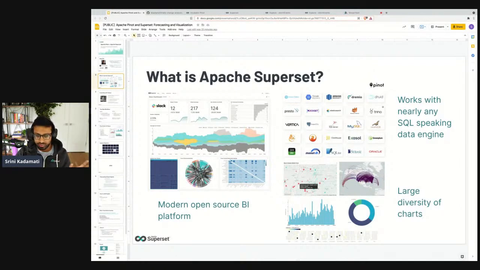So it's a modern open source BI platform that works with pretty much any SQL speaking engine. There's over 50 that we support. This is all because of SQLAlchemy, which is the main platform that Superset utilizes to quickly support a ton of different databases. And this screenshot's actually from one of our websites. The Pinot logo is not on there right now, so I snuck it in here at the top. However, we are redesigning our website, so I'm hoping in the coming weeks we'll have the Pinot logo front and center.